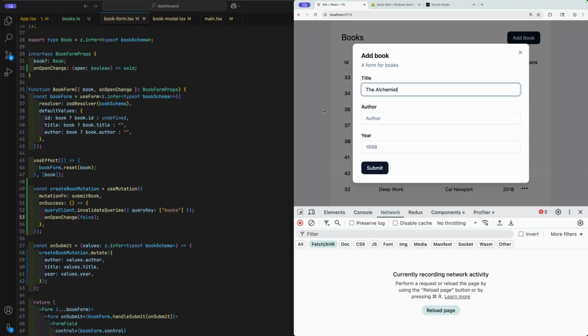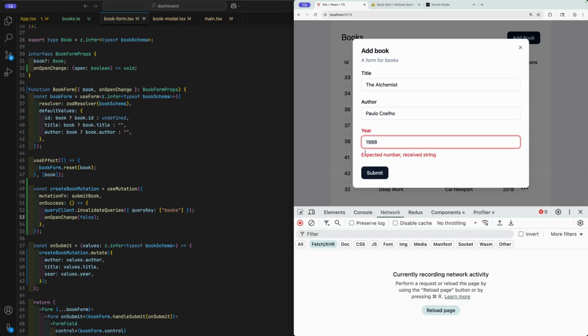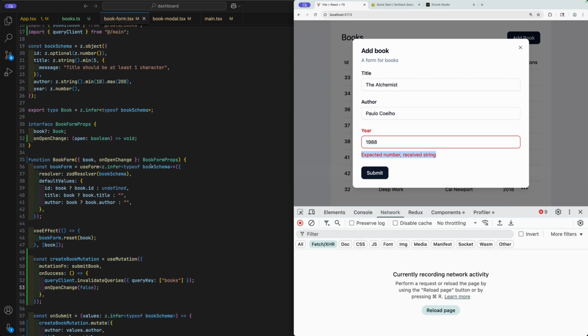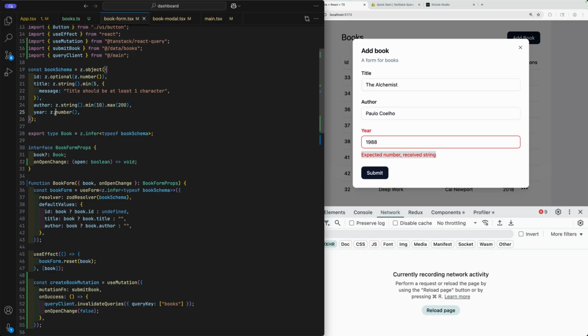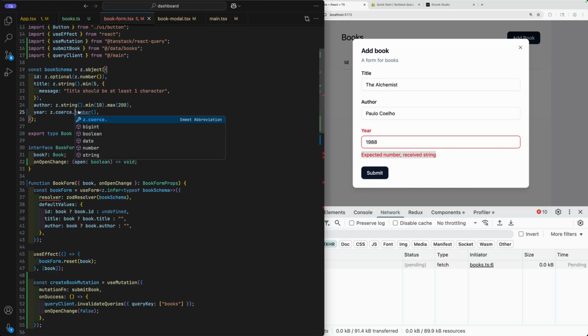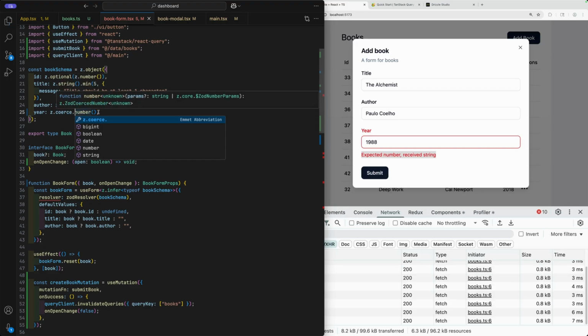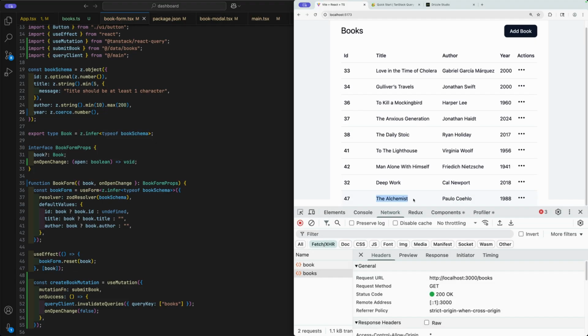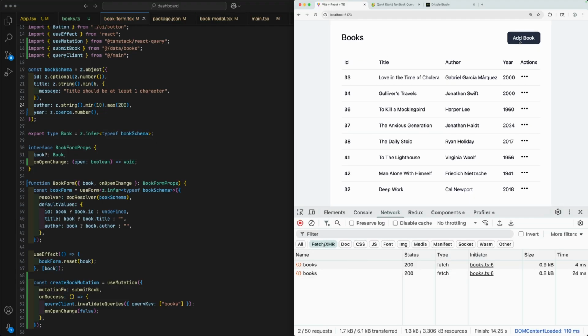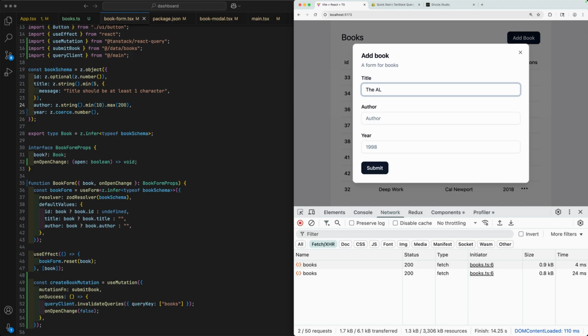Great, now let's go ahead and try to add a new book. Let's say The Alchemist. And when we submit, we see that there is an error here, expected number received string. This happens because our Zod validator is expecting a number, but the HTML input is returning a string. So we can do coerce from Zod, and that should take care of the conversion from string into a number. All right, let's try it again and see what happens.